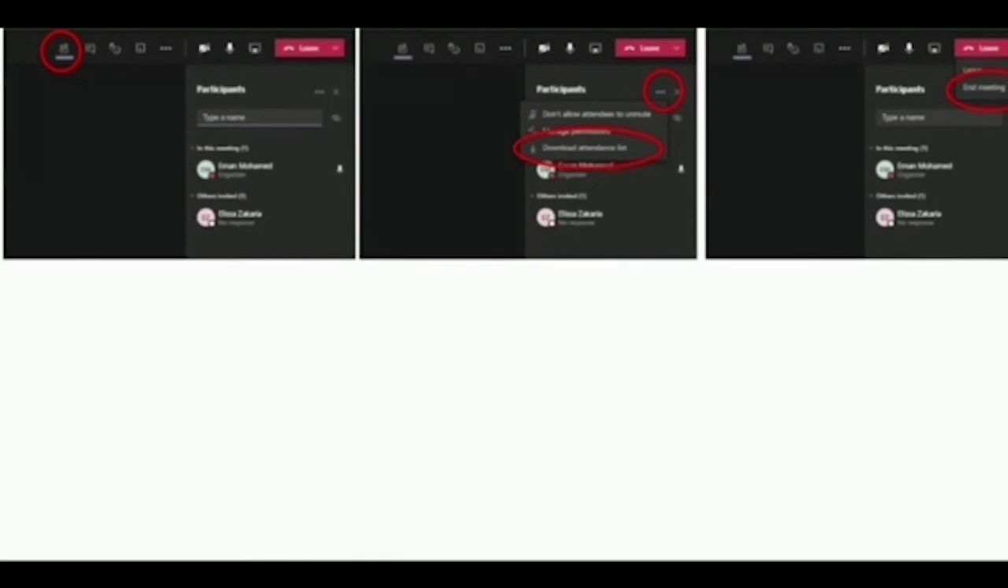Finally, make a note of the students who have actually attended your lesson by pressing the participants icon, the 3 dots, followed by download attendance list, and then always end meeting, not just leave the meeting.